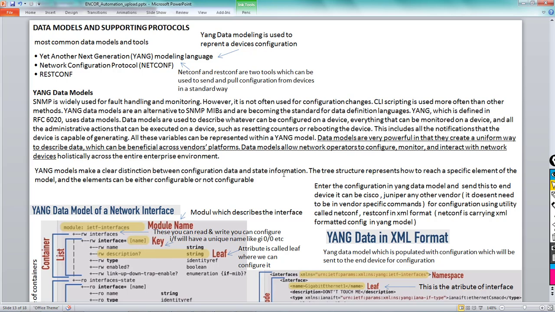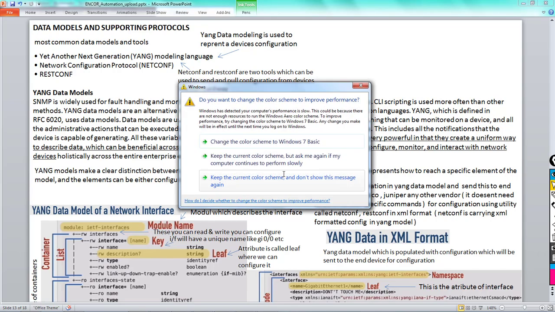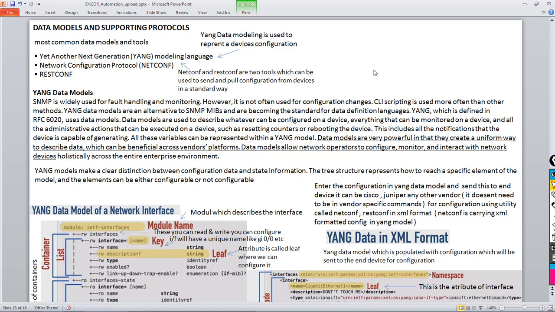So YANG is a standard based data modeling language. This is a key point, because we are using a standard based data modeling language.